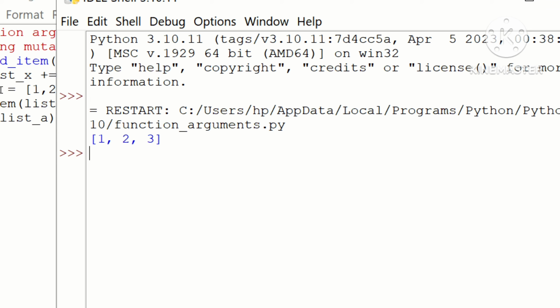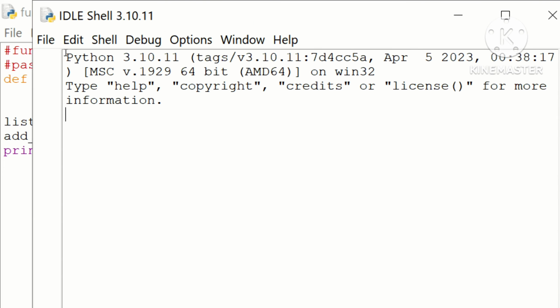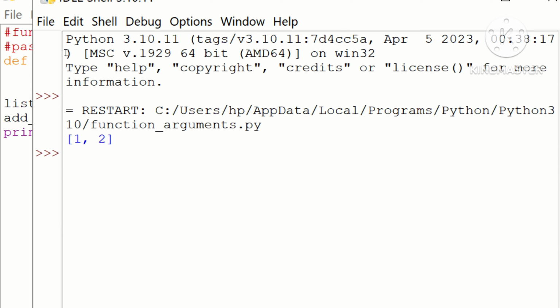The compound assignment operator for a list refers to the same object. Let's take an example without the compound assignment operator. Here in this example, I am changing it to list_x = list_x + [3]. Let's run it. See, the output is a list having items 1, 2. When we do not use the compound assignment operator, the list is referring to two different objects.